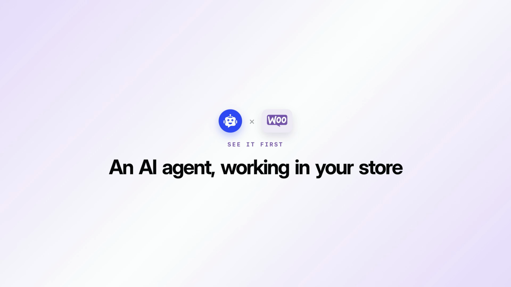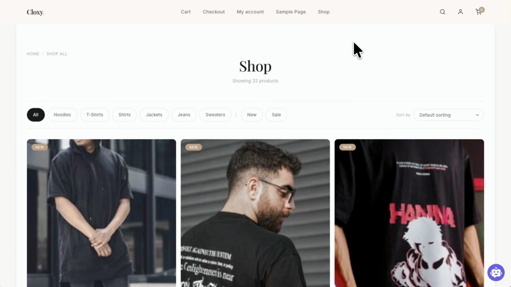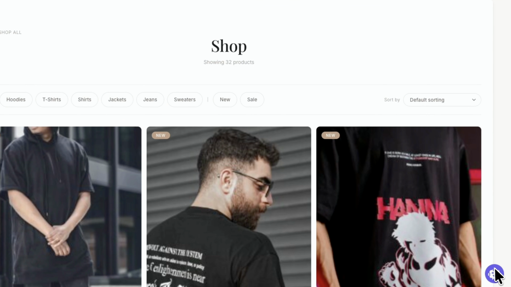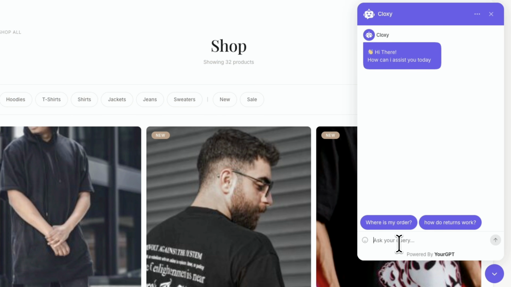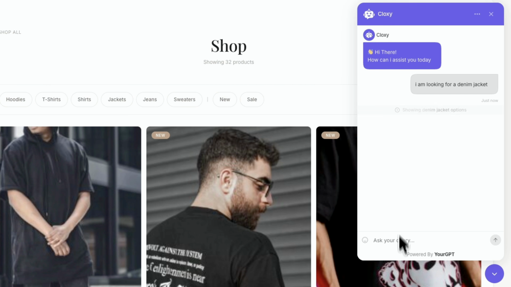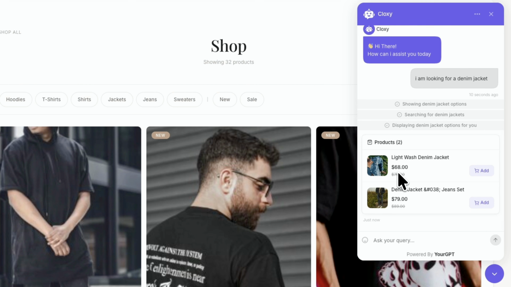Here's the fix with your GPT AI. Same store, same questions, but now there's an agent in the corner. And a customer is asking for a denim jacket. It searches the live catalog and lays the options right out in the chat. One tap and it's in the cart ready for checkout.